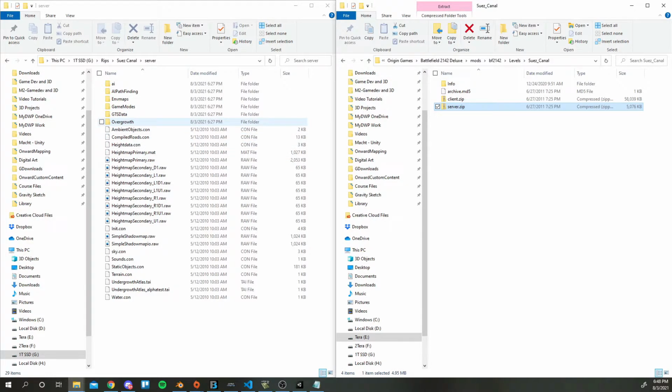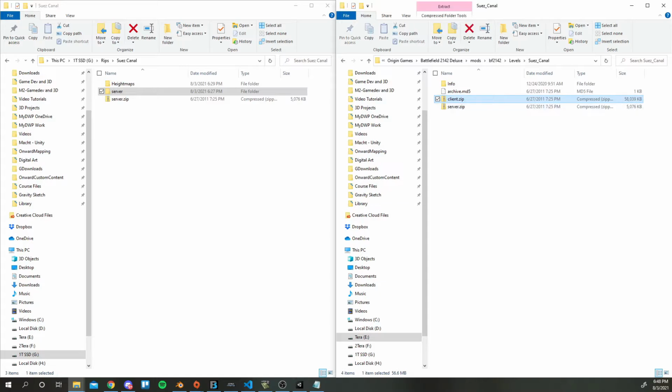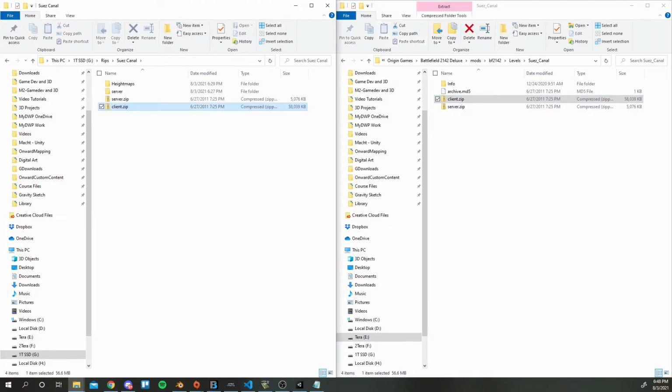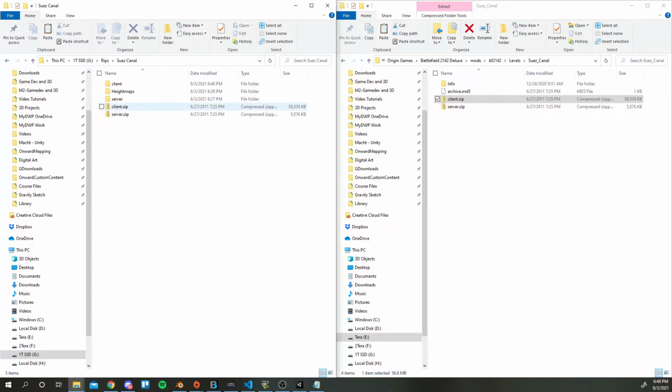And then, so the height maps are here. Sorry, bear with me for a second. I think I need the client.zip. So I'm gonna copy that over here and then I'm gonna extract it. So that's extracting. All right, it's extracted.